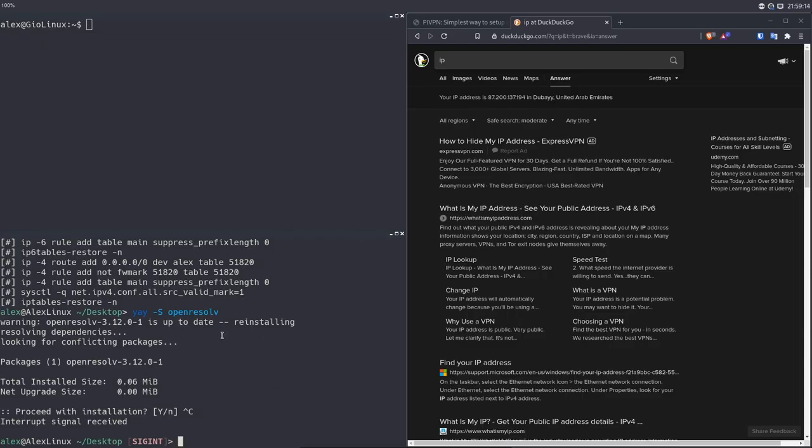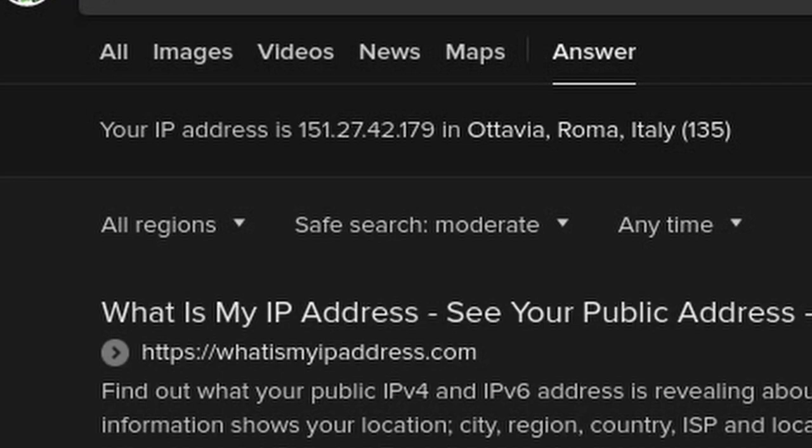So now that I've done that, let's see if my IP address changes when I reload the page. As you can see, my IP address is no longer in Dubai. It's now in Rome, Italy, which is the location of this server. So we've successfully set up our WireGuard self-hosted VPN using PiVPN.